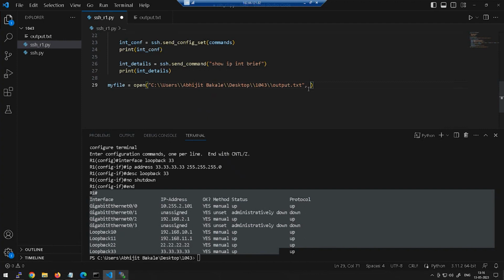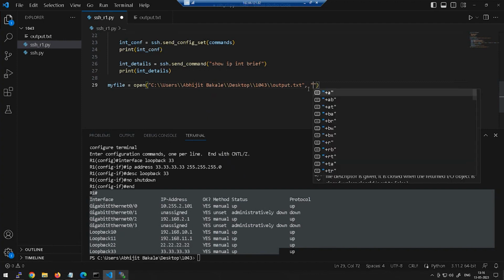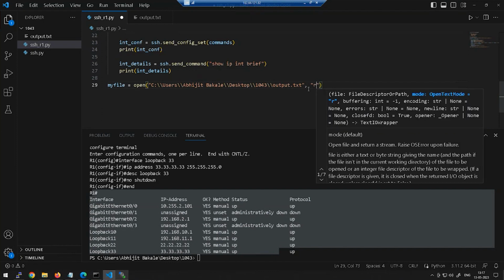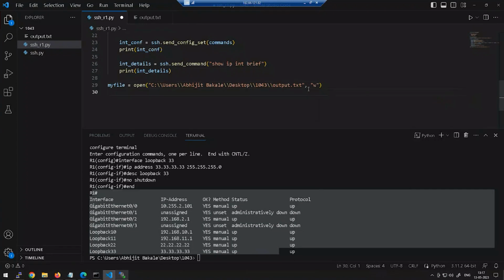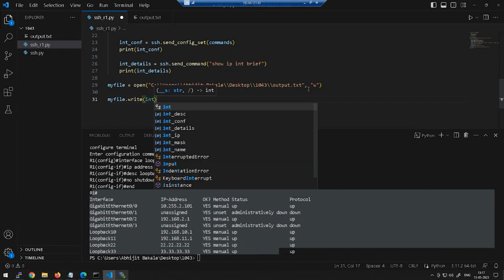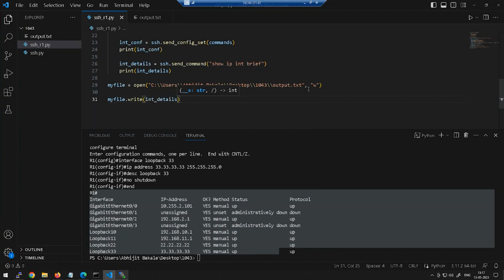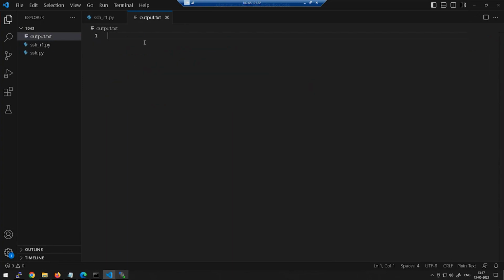And then after defining the path, we have to give it the permissions. If I want to give the writing permission, I can give W. If I want to give the reading permission, I can give R. If I want to give appending permission, I can give A. As of now, I'll give writing permission, and then I'll say that I want to write something inside my file, which means my_file.write. What I want to write is the interface details.